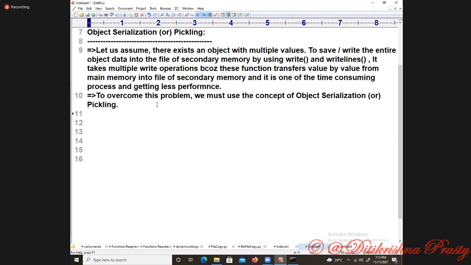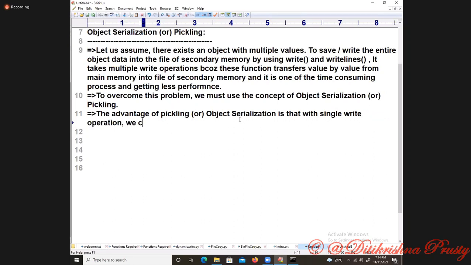So what is the advantage? The advantage of pickling or object serialization is that with a single write operation, we can write or save the entire object data into the file.